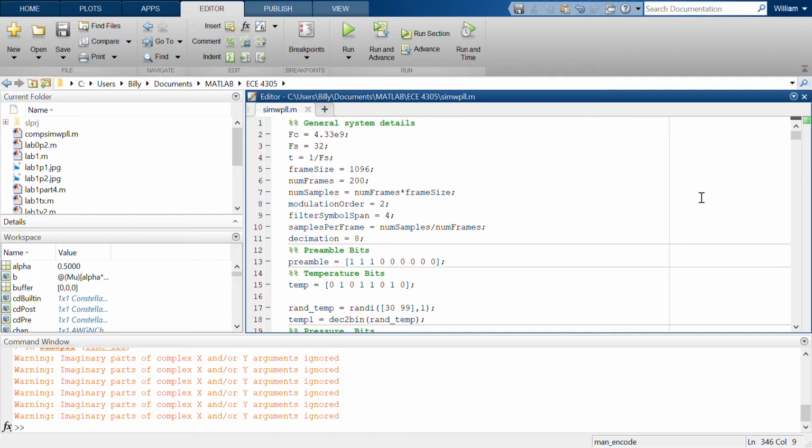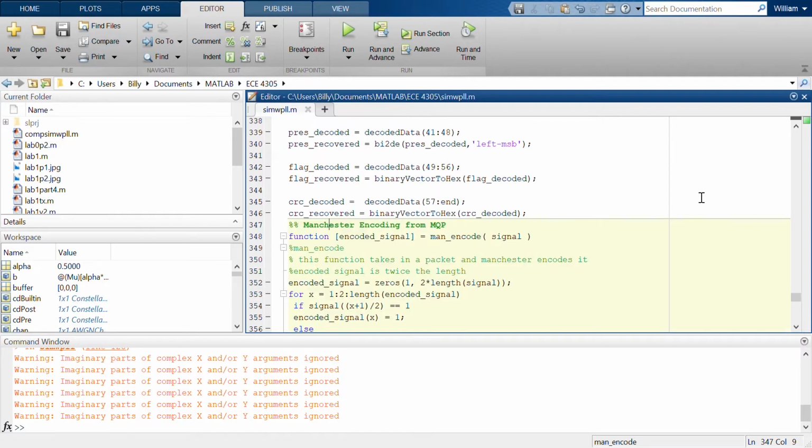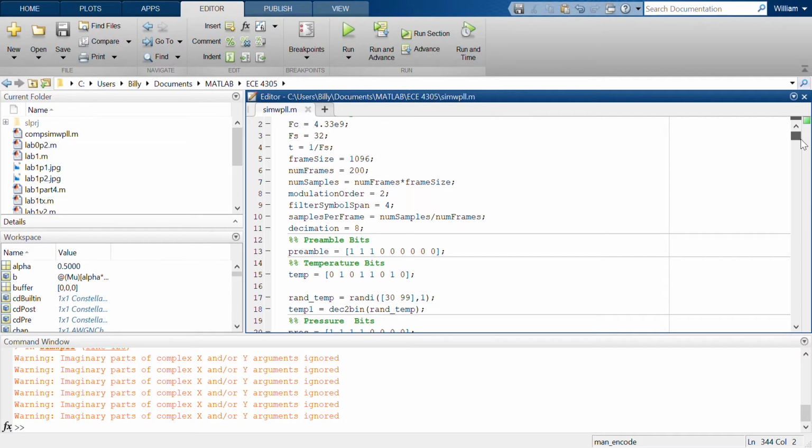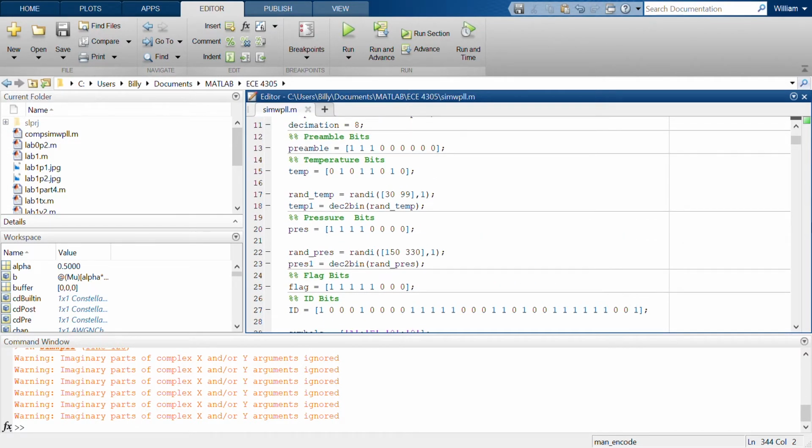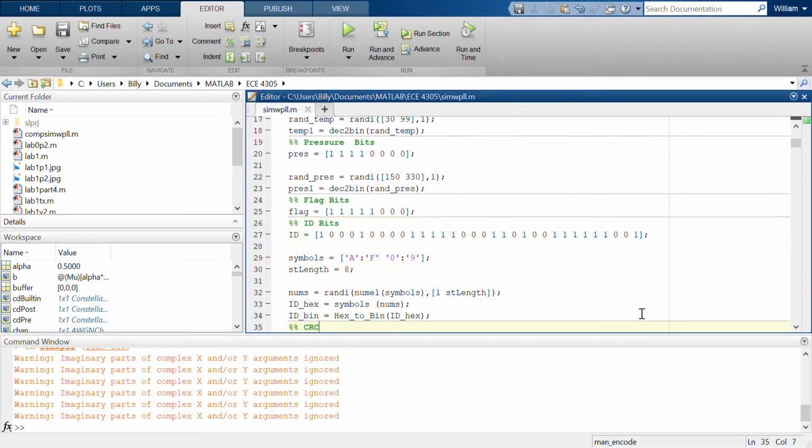And then first, how we split it up was we split up the different bits that you're going to receive into the packet into different names. So first, we had the preamble bits, and we defined that to be what we're going to be getting when we actually do the simulation. Then we have the temperature bits, which we already defined to be 90 degrees according to this bit pattern. Then we did the pressure bits, and the flag bits, and the ID bits as well.